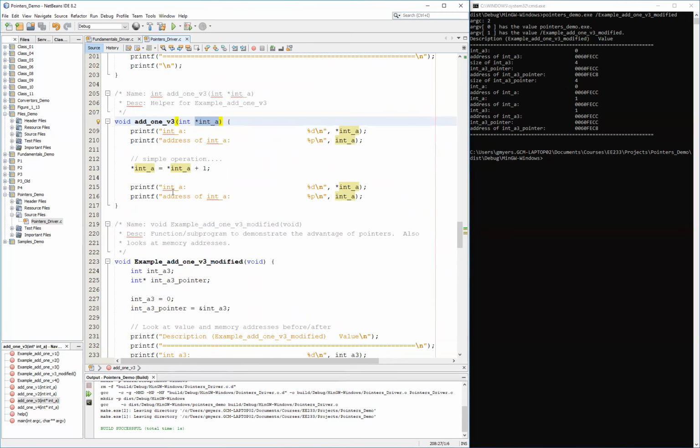And please note that we are not actually returning a value. It's very important to understand that there is no return value from this function. Rather, we are directly changing, impacting, modifying, whichever way you want to think about it, the value at a specific location in memory. And once again, to prove that, you'll see that in lines 215 and 216, I am printing out the value of our int underscore A, as well as the address.